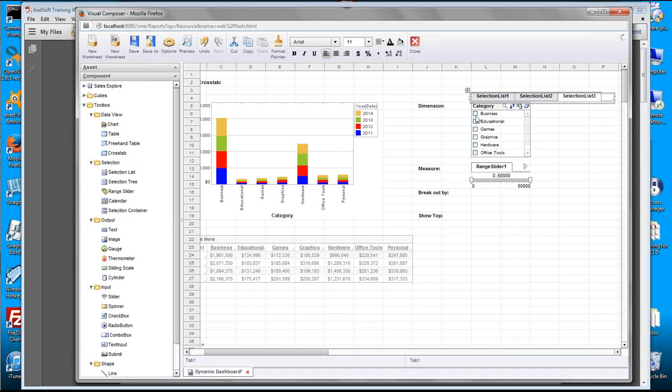These are 3 different selection lists, and if you were present for past trainings, you already know how selection lists work. Basically, they're filters. And then I've got a range slider here, actually a couple of range sliders that are overlapping each other. If I expand this, you can see that there are 2 different range sliders.